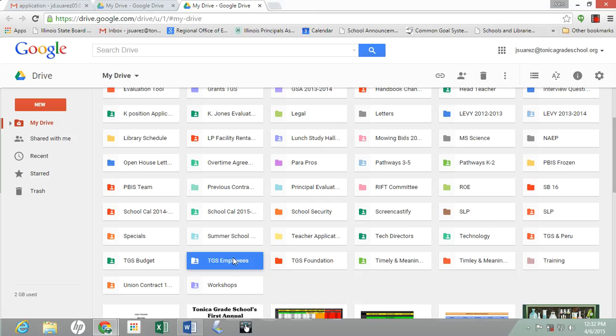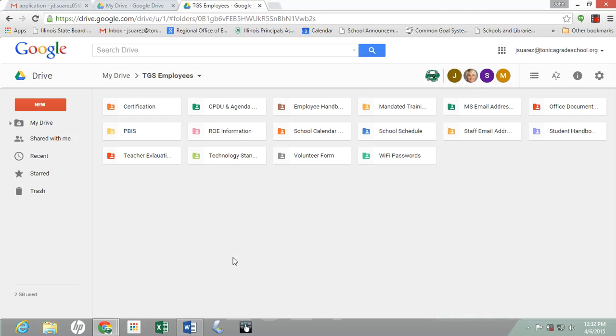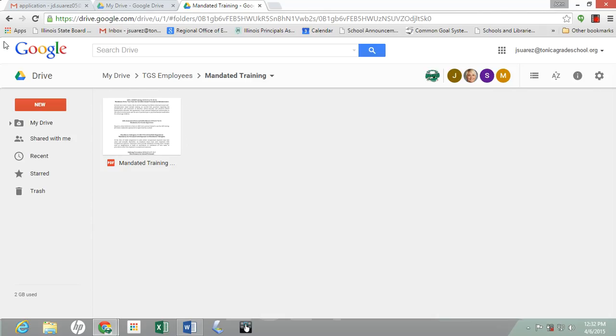Okay, when you click on this, you're going to see I've got all these different folders here. You can see certification, CPDUs and agenda, my employee handbook, mandated training. When I click on this, you can see there are files in there, and this is a document from ISB. But if you look up here, this is people that I've sent it to. I'm the owner of this folder. I'm going to send it.